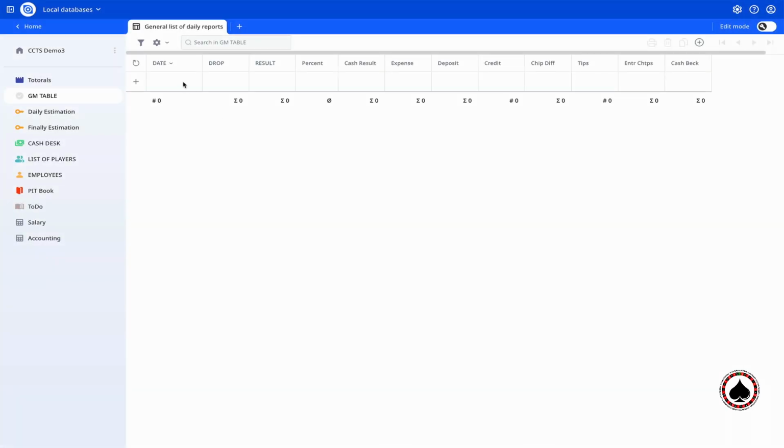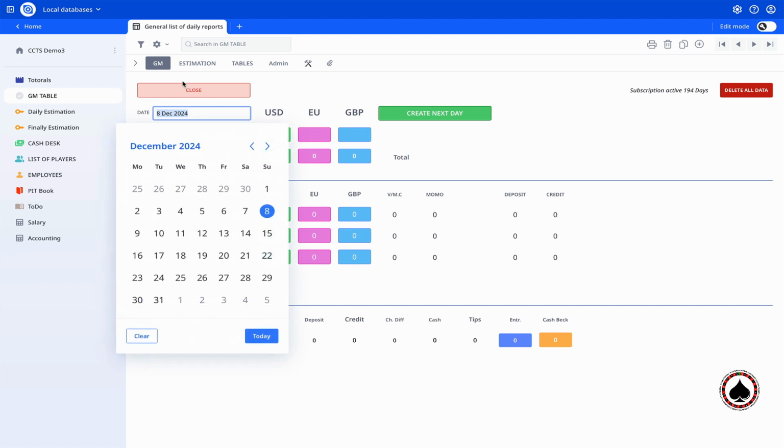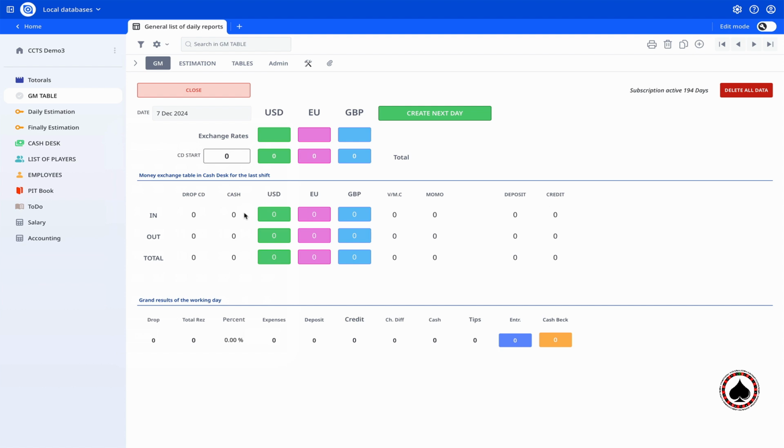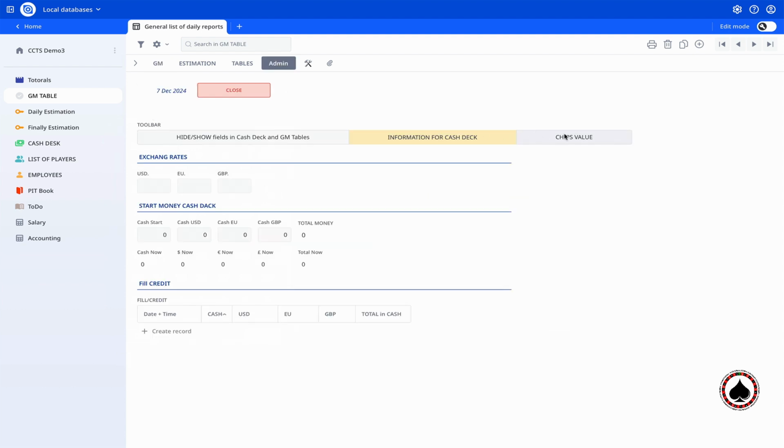To start using the program, it is necessary to create a 0 day, the day prior, to input the initial data into the system. This data will serve as the starting point for reporting. This step must be completed in 2 sections: the General Manager and the Cashier.